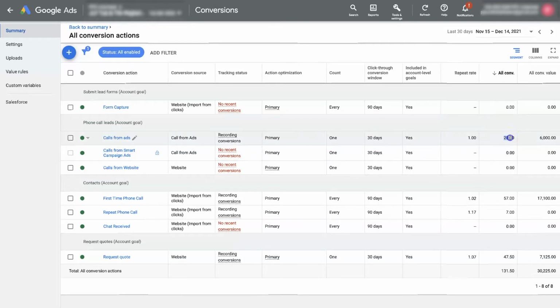So in the last month, we've had 20 conversions worth $6,000 from that. And then first-time phone calls, we've had 57 first-time phone calls for a value of roughly $17,000. And then request a quote, which is like a form submission. So you can see here the source is a website. And 47 conversions from that, worth about $7,000.